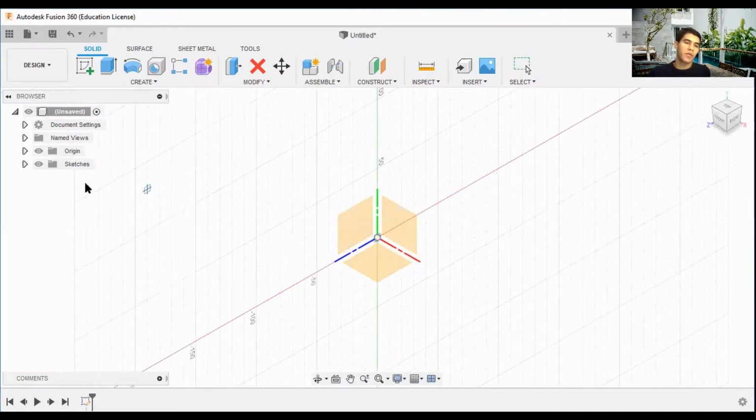Just some overview. Here you have the sketches and the origin plane, so you can click on these arrows and it will make a drop-down menu of each item within the arrow. You can click this eye icon to toggle those features off and on. Here at the bottom you have this family tree where you can see your edits and edit them in sequence if you like.